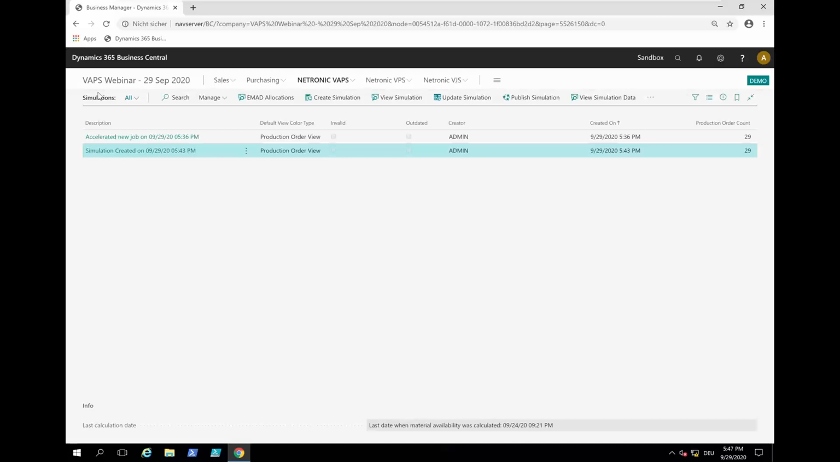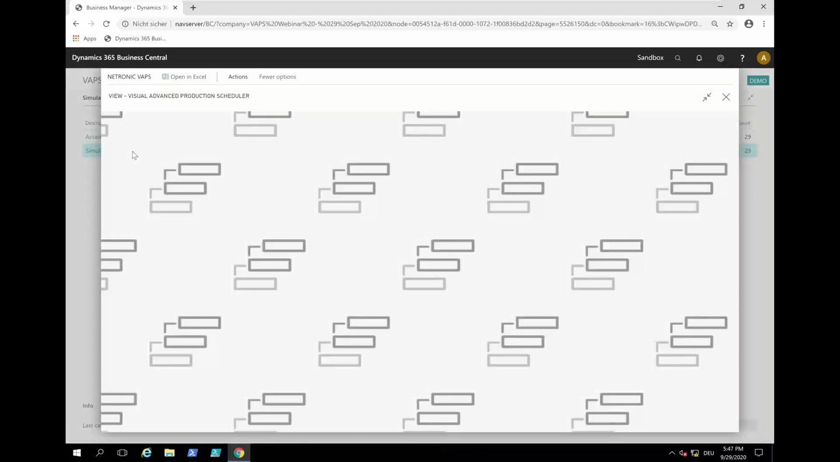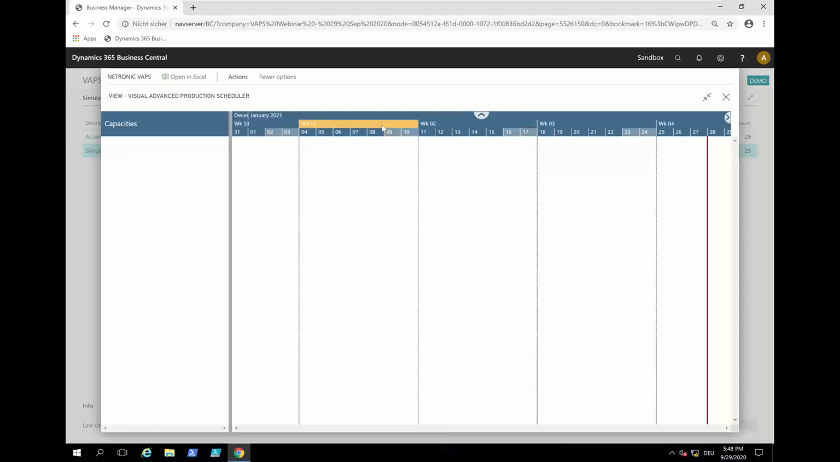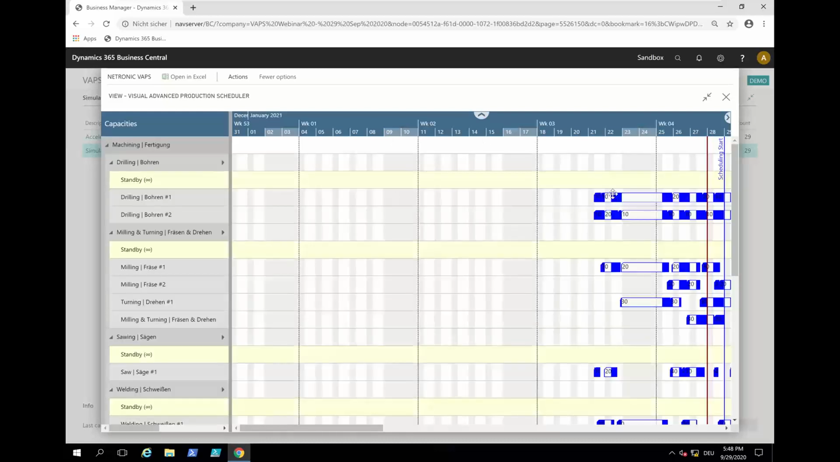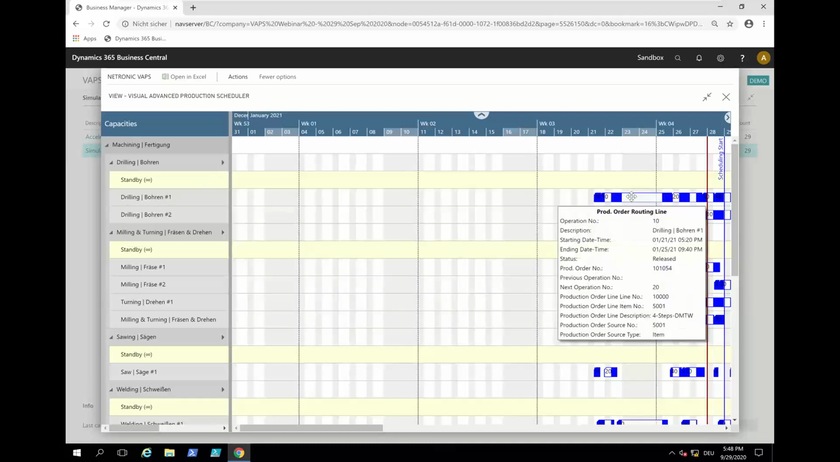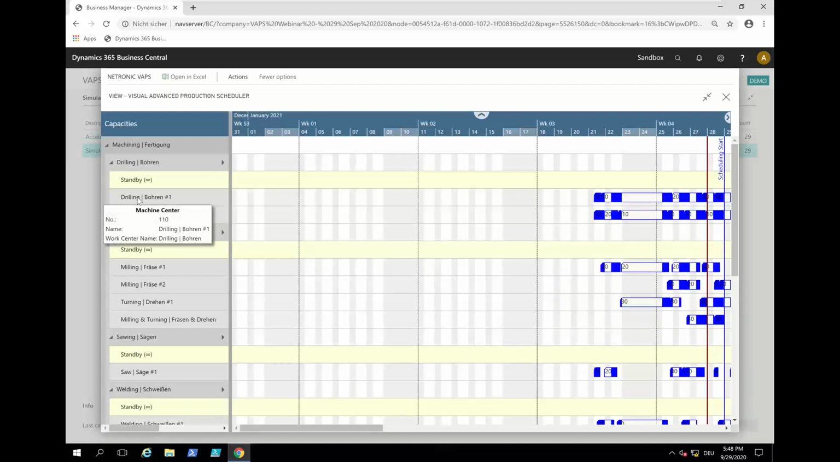So there are 3 more minor things that we can look at quickly. So far, we already had the capability to define what we call the tooltip. And the tooltip is this information window that pops up when you hover over a graphical element. In the past, we only had this tooltip here on the operation, so on the production order routing line. But going forward, you can also define a tooltip for a work center, a machine center.